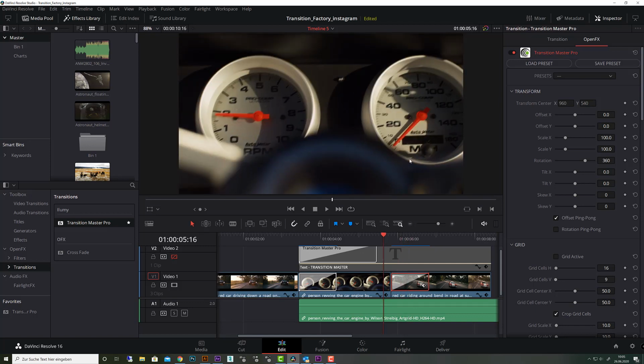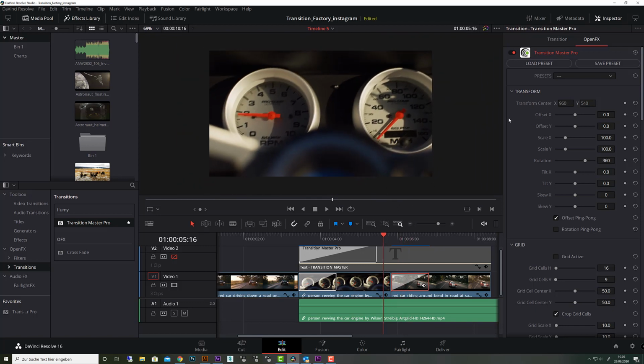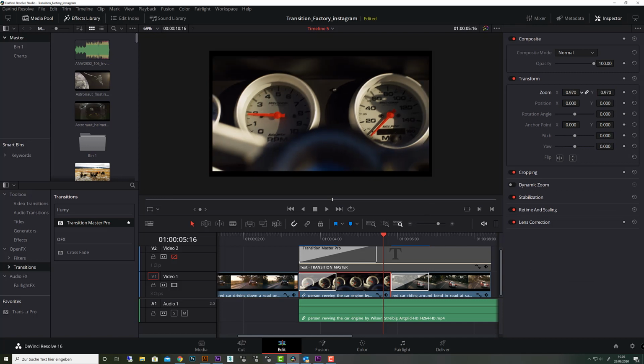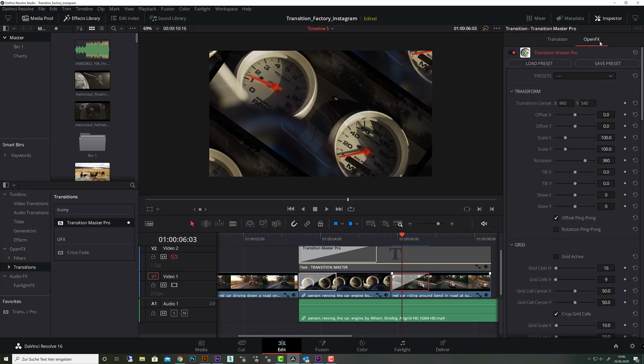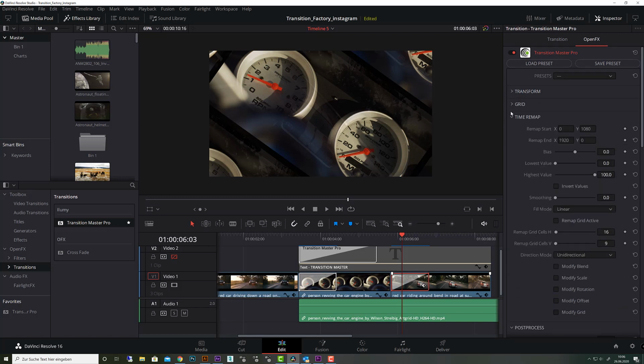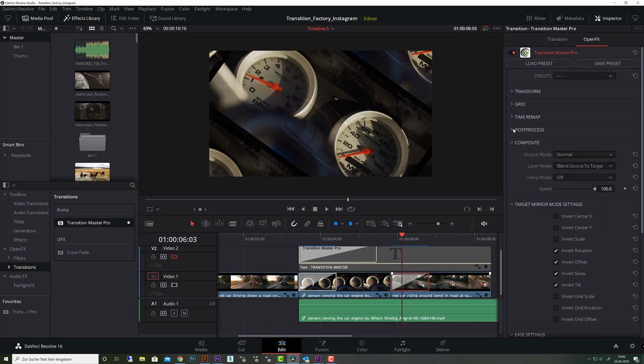One thing which is important to know, the TransitionMaster always affects the whole canvas of the scene. So that means if your footage is not scaled correctly, for example like so, and you want to get rid of these edges, here is what we will do right now. With the transition selected, we go to the OpenFX panel, and we go all the way down to our composite settings, and here we have the clamp mode, which takes control over the mirroring or not mirroring.